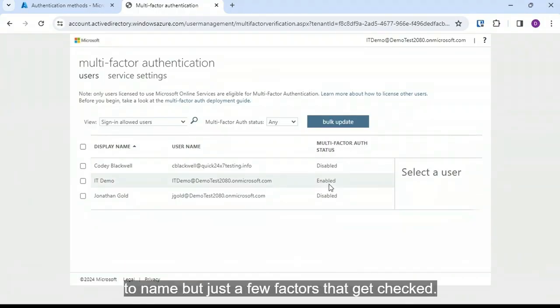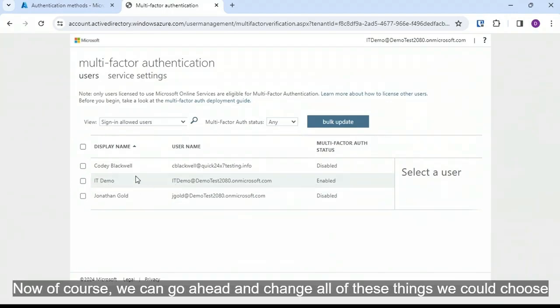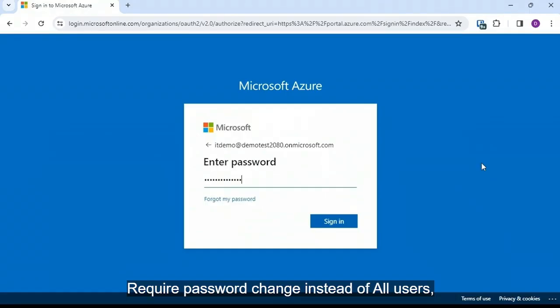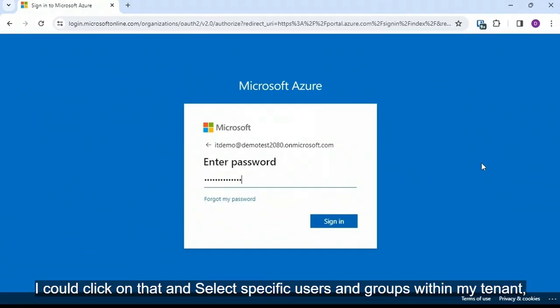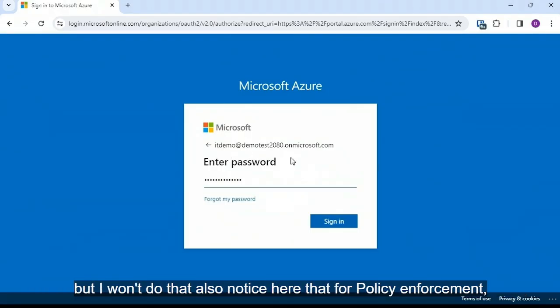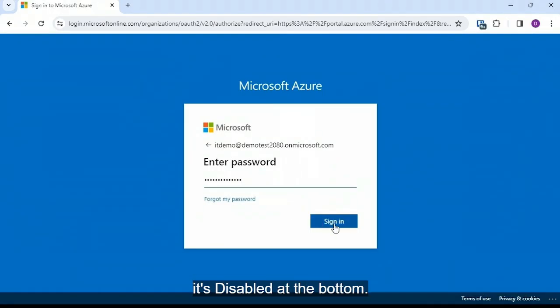What shows up here now is that it's been enabled under the multi-factor auth status column. So MFA is enabled, but it's not enforced because that user hasn't yet signed in using MFA. This has just been turned on. So what we need to do is sign out and sign back in with the IT demo account to see what happens. So I'm signing back into portal.azure.com in this particular example. I've specified the user principal name that I want to sign in with, and I've also specified the password for that account. So I'll go ahead and click sign in.